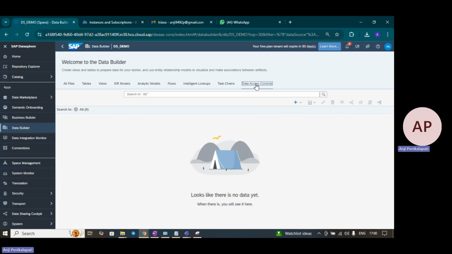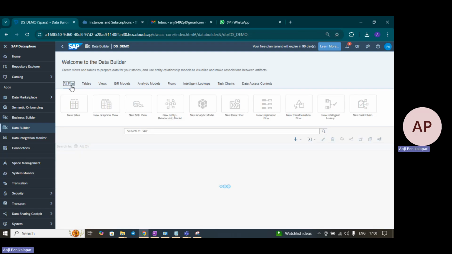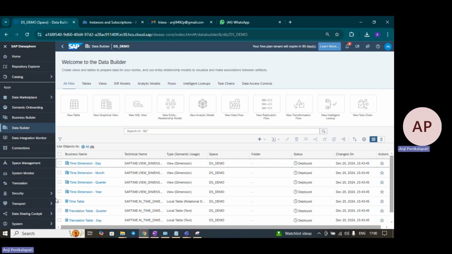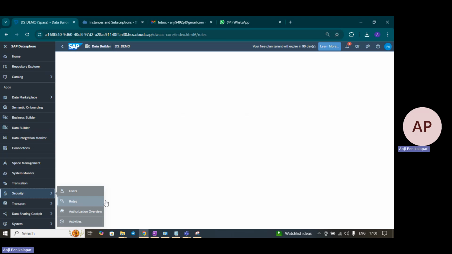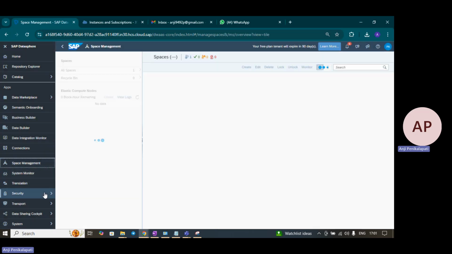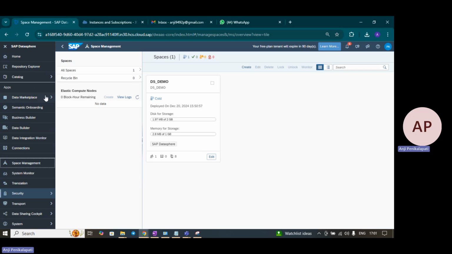We have data access control. Maybe this is not available because I need to assign a different role. So in the last session, I had assigned everything. So going forward also, I'll assign my space to all the scope roles so that we'll have access to everything. And that's all about space management, how to assign it to scope roles, and how it differs based on the roles.